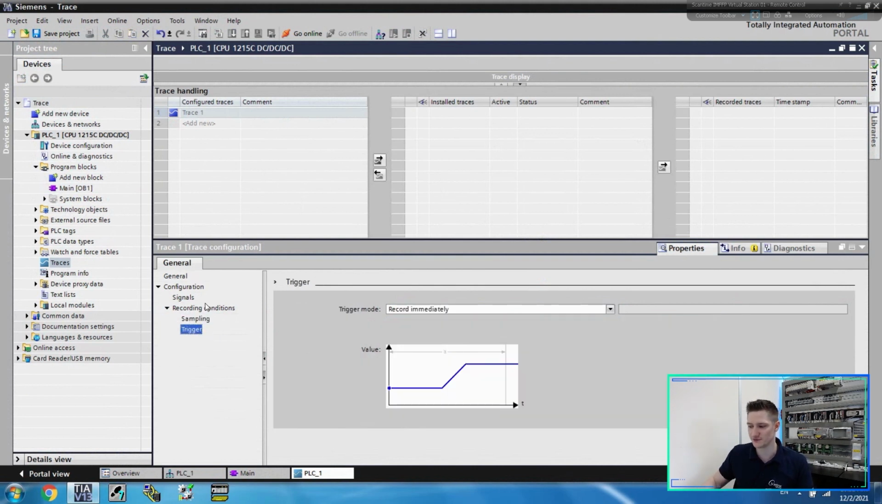The trigger, it says there, trigger mode, record immediately. So when we tell it to record, it's going to start recording, but we can have this trigger on a tag. So if you had your start push button or your stop push button or anything like that, you can say, right, trigger when we press the start push button, and then it will start recording that trend. We're just going to have it on record immediately.